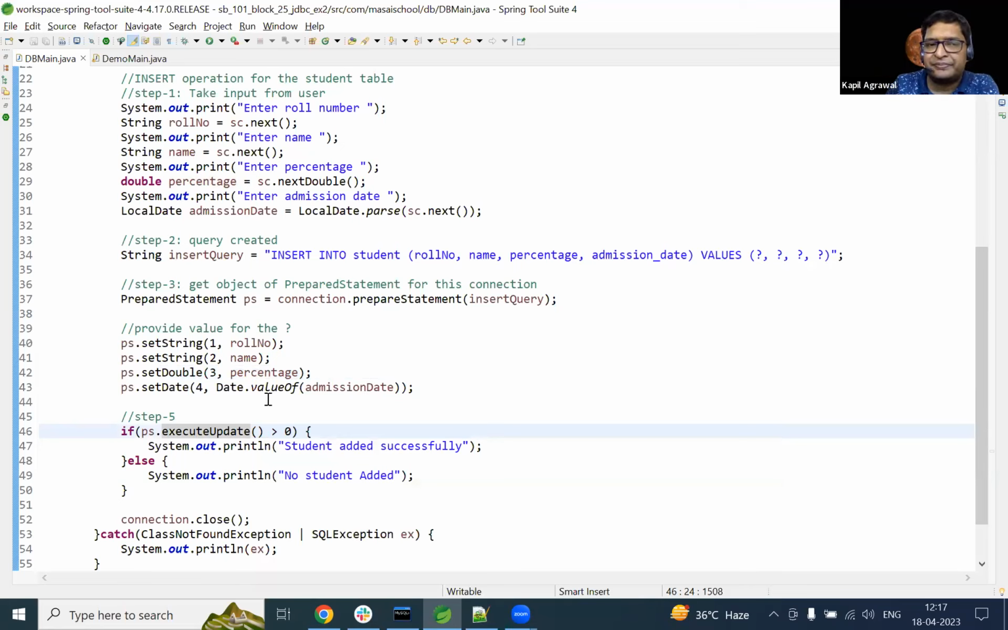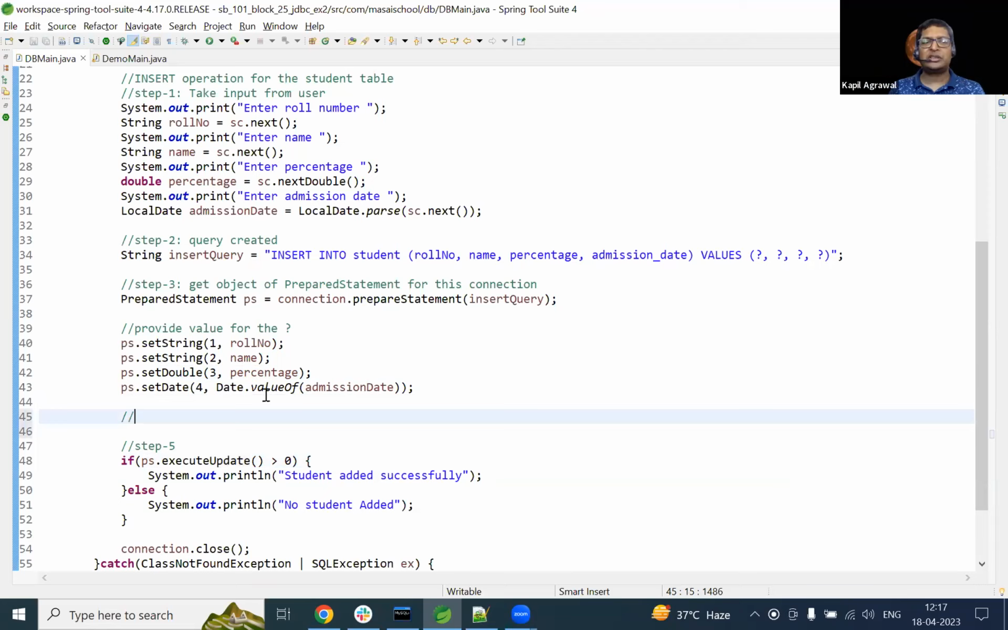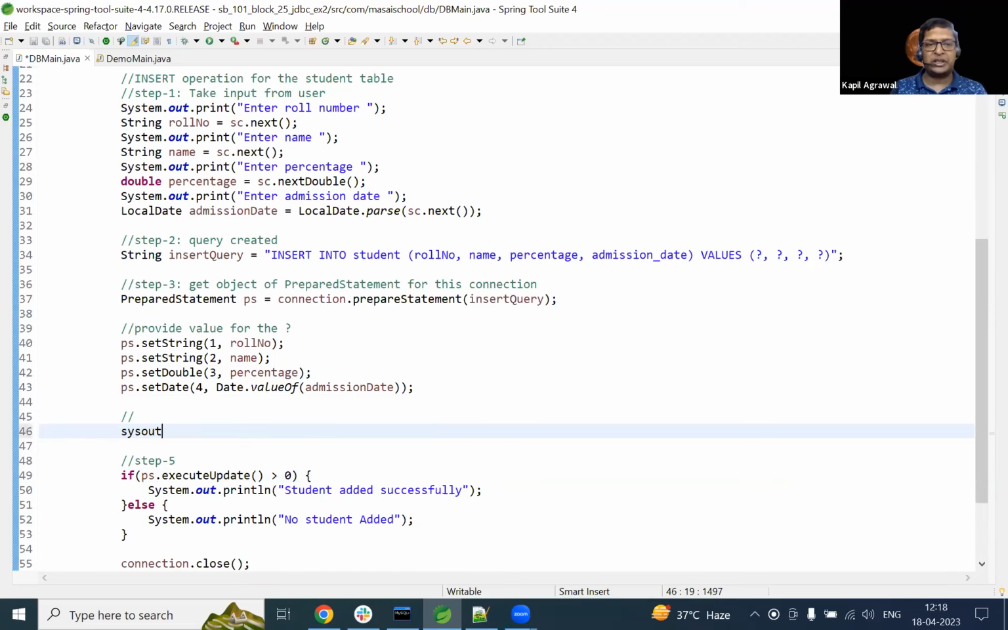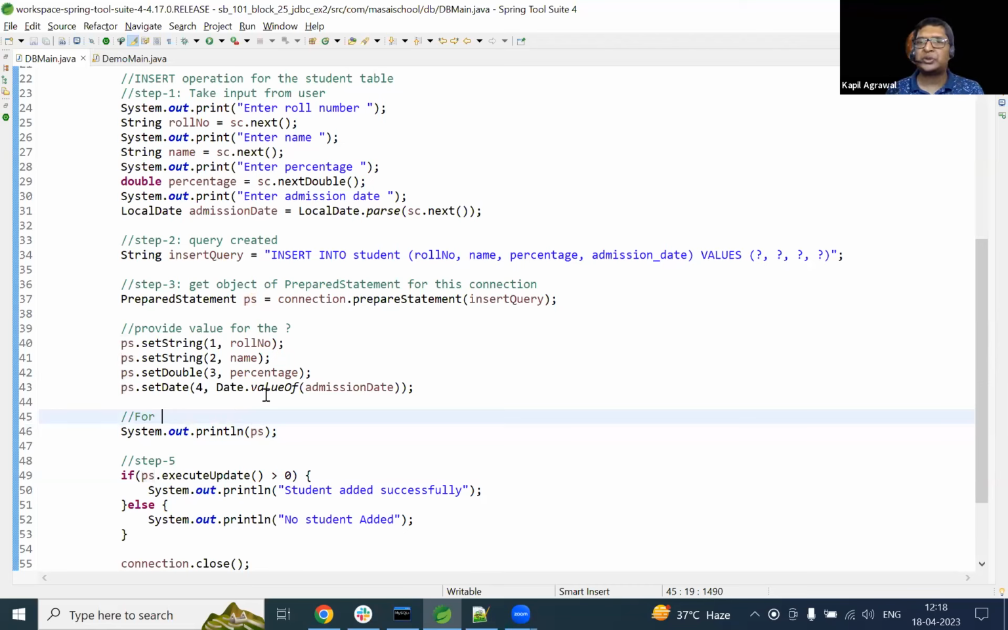Is that clear, everyone? How to proceed? Shall I execute this query? Yes. And for the sake of debugging, let's say you are getting an error message and you want to see what exact query is formed. Then just print the object of the prepared statement. Its toString method prints the SQL query that is to be executed by the prepared statement. Getting my point?